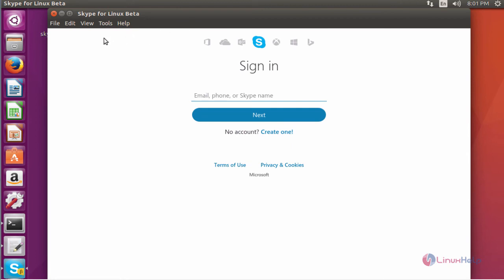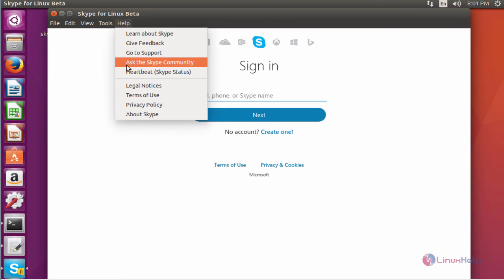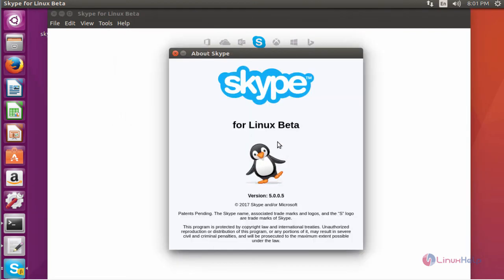If you want to check the version of Skype, go to Help and click About Skype. Here it shows the version of Skype. It is a beta version 5.0.